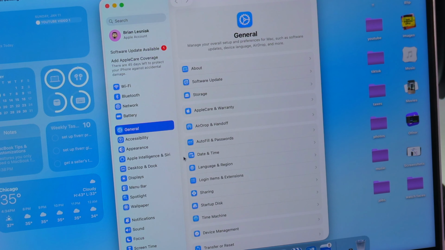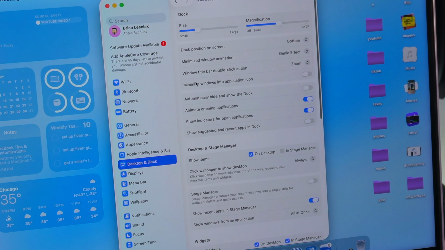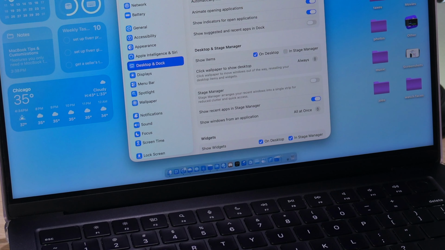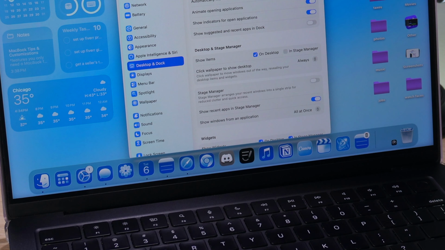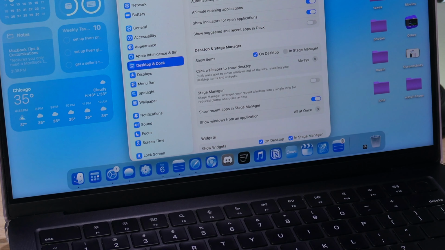So we're going to go right into here. Right where it says Desktop & Dock, we're going to go right into this. And this is how I have my dock kind of set up, if you will. I keep the dock size at this level right here. We can make it as big as we want, or as small as we want. As you can see, as I'm adjusting the setting, it automatically adjusts, but I keep my dock around right here.